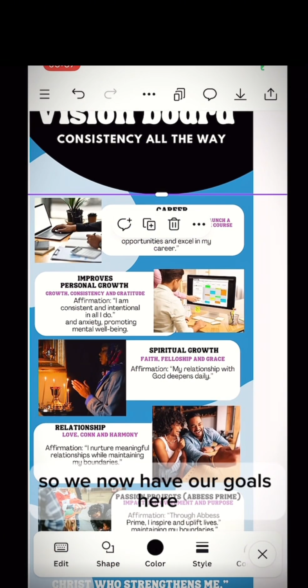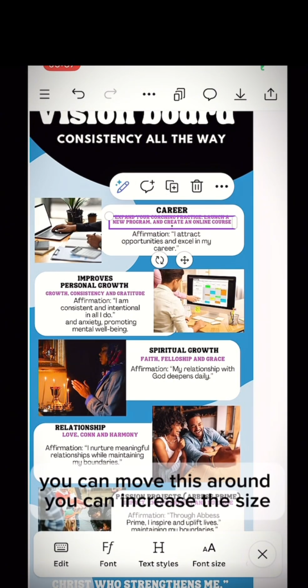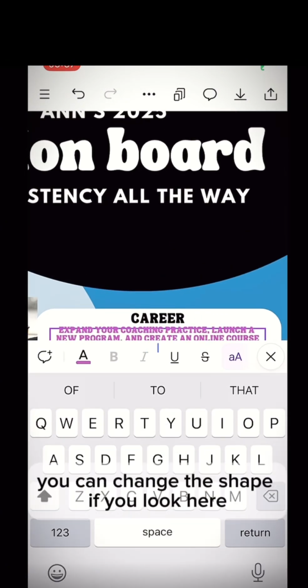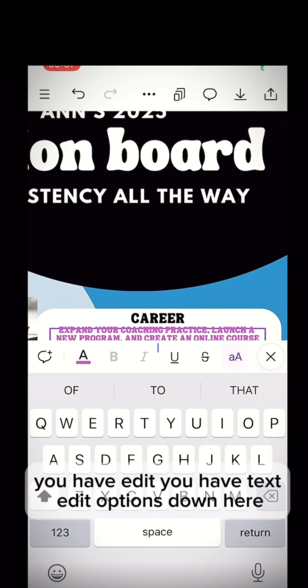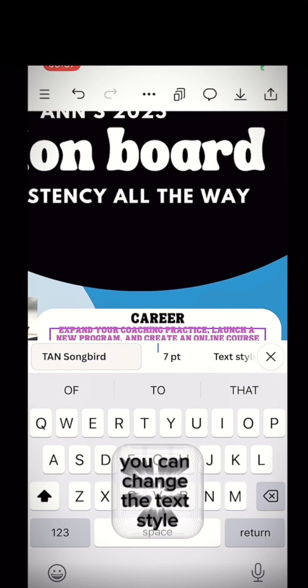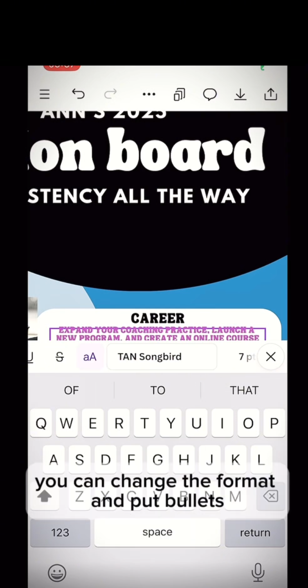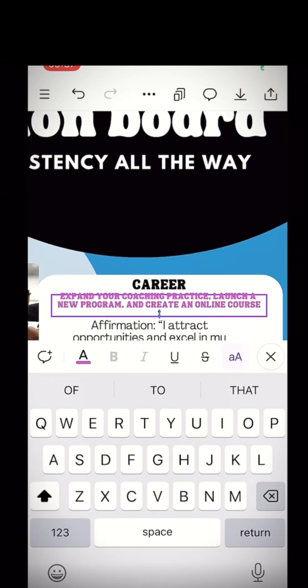So this is editable, right? You can move this around. You can increase the size. You can change the shape. If you look here, you have edit. You have text edit options down here. You have the color. You can make it bold, italicize it, underline it. You can change the text style. You can change the font style. You can change the format and put bullets. Whatever you think you want to do with your text, you can do that with it.